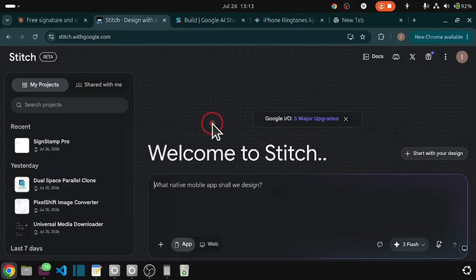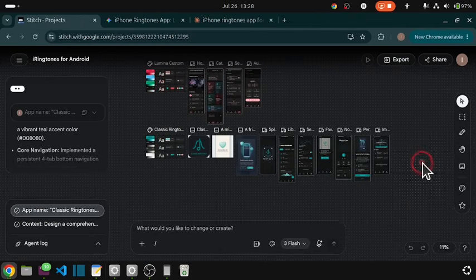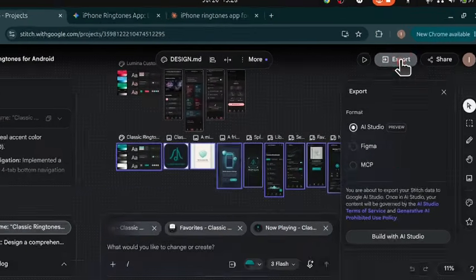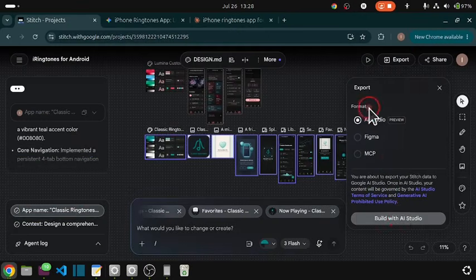Wait for Stitch AI to create the UI/UX. After Stitch AI has designed the UI/UX for you, highlight everything just like this, and then click on export. Then head over to this place, make sure it is on AI Studio, and click on build with AI Studio right here. It will take you straight to a new page in a new tab, and then head straight back to Stitch AI.